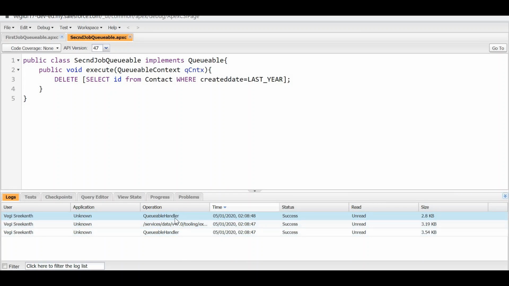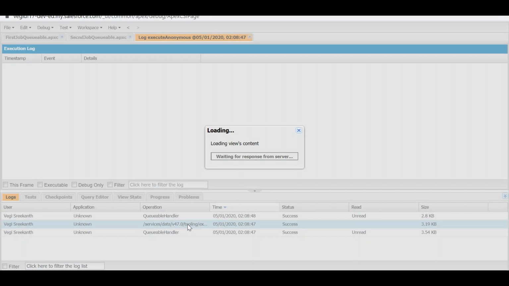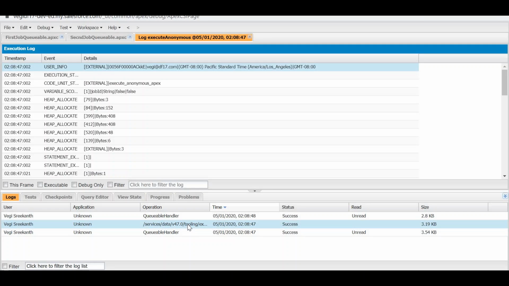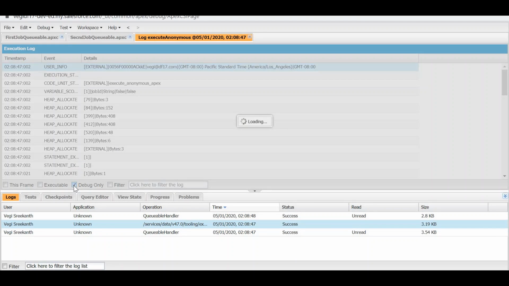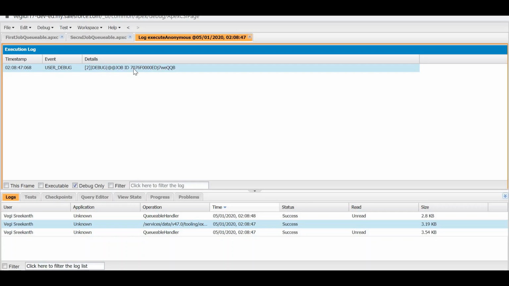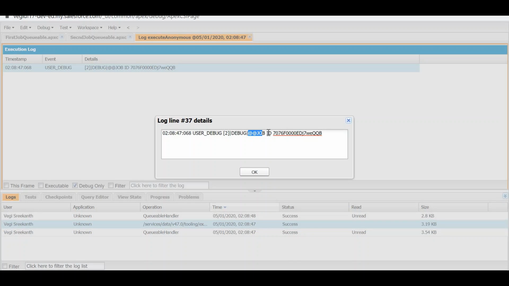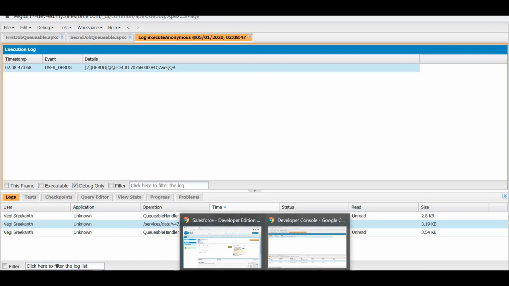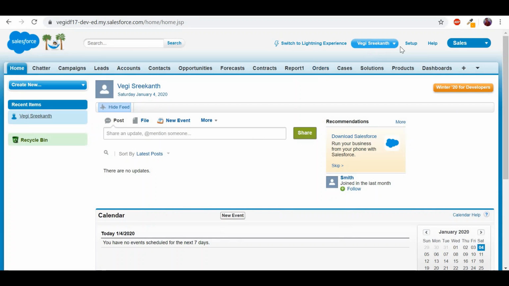I have seen the same thing, which runs twice. The first one is this one, and the second job runs here. Now we will see our execute anonymous log, where we have given the System.debug. Any System.debug log that you want to see, you can just check this out, and it will display the job ID. So you see job ID, this is our log, it says our job ID. So we'll just copy it here and then click on OK.